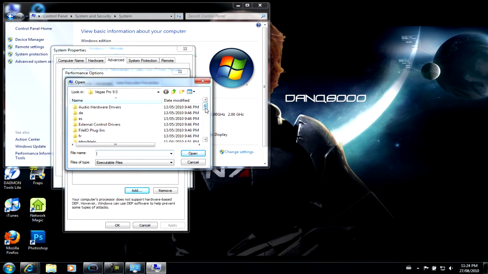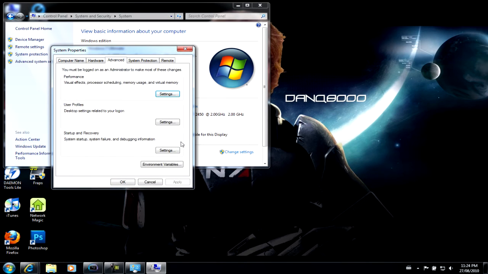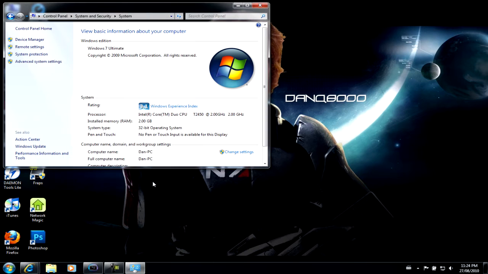You want to go to your program files, Sony, then Vegas Pro, or whatever you're using, and find Vegas 9.0 or Vegas 8.0 or whatever version. You just want to click the application right there and add it. Make sure it's checked as well, and click OK. Now, that might work for you right away, but sometimes it doesn't. Like for me, it didn't right away, and I had to use combination effects to fix it.